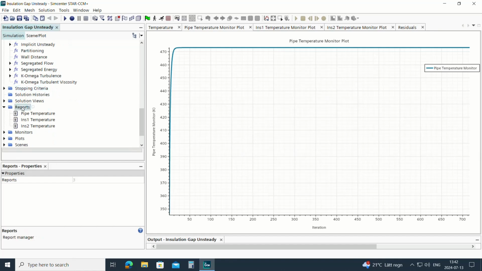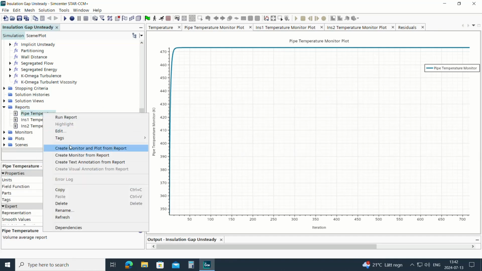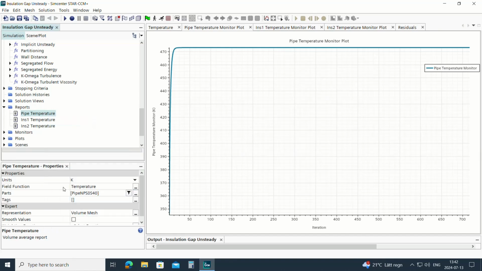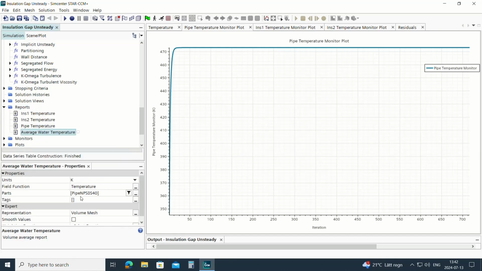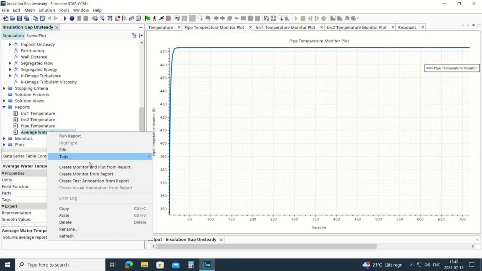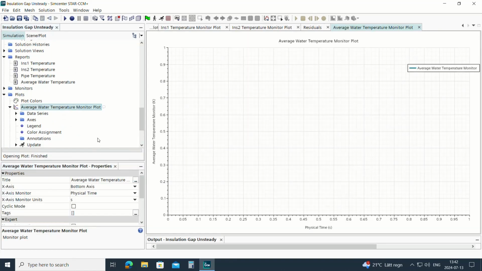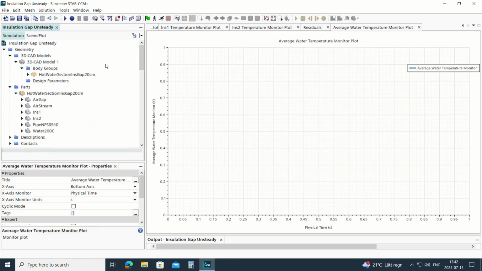Maybe we can add one more report, which is to monitor the temperature of the water column. So copy, paste, parts, regions, water. Okay, we can create a plot for that as well. Yes, so now we have everything. We can initialize and run the unsteady simulation. Before that, clear solution.